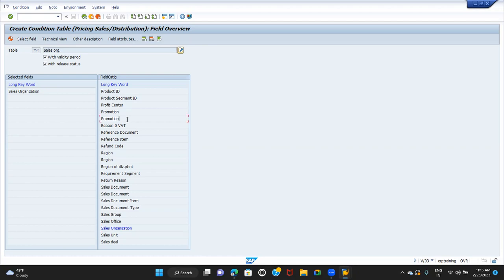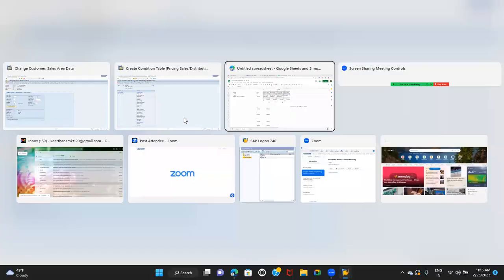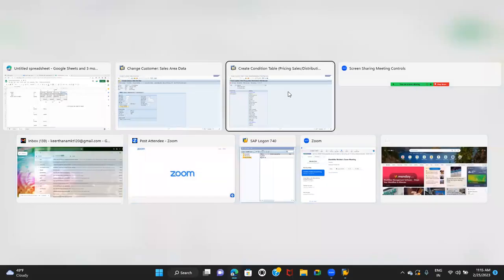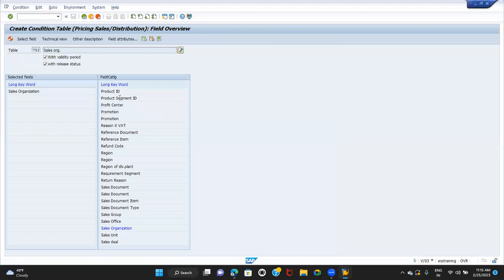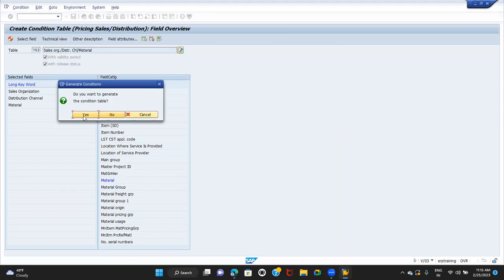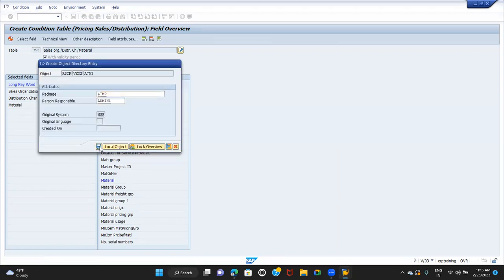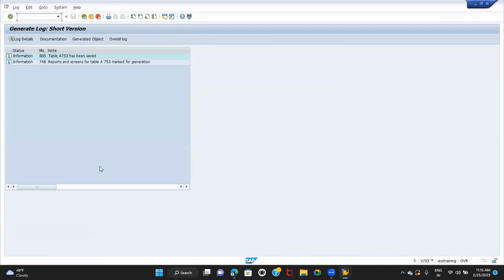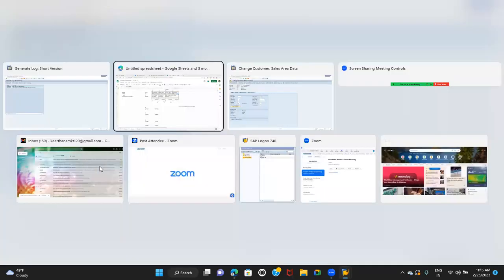Now the second field we need to select, as per our example, is distribution channel and material. Let me select the distribution channel, material. Okay, so click on the generate button. I'm saving it in a local object. So the 753 table has been created as of now.